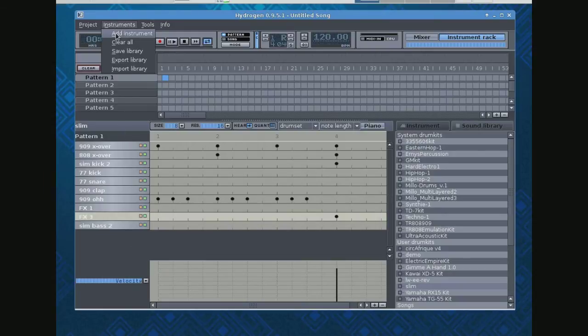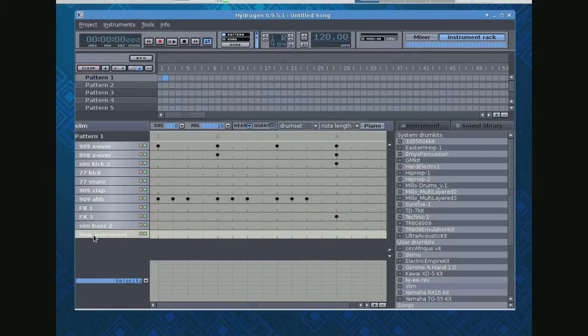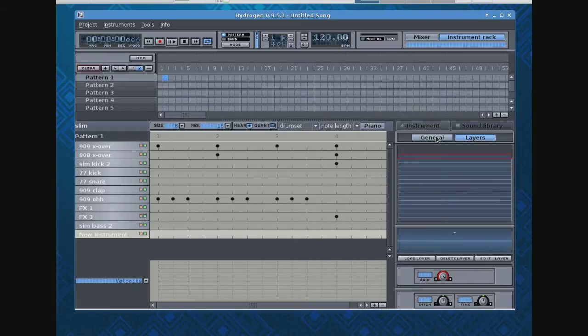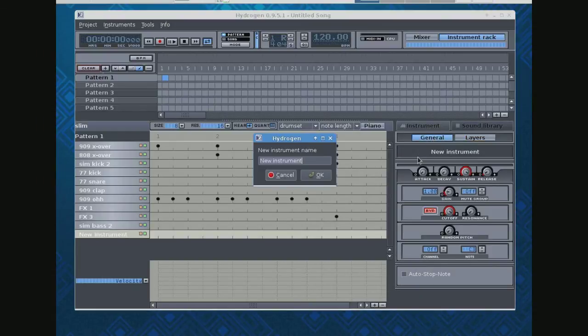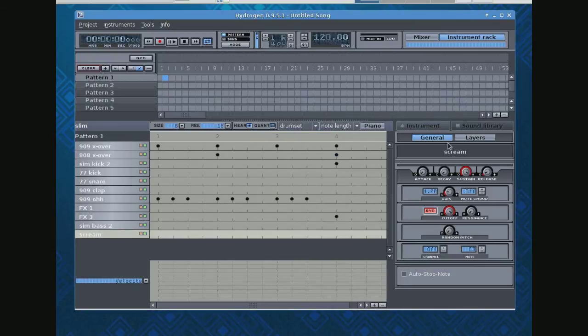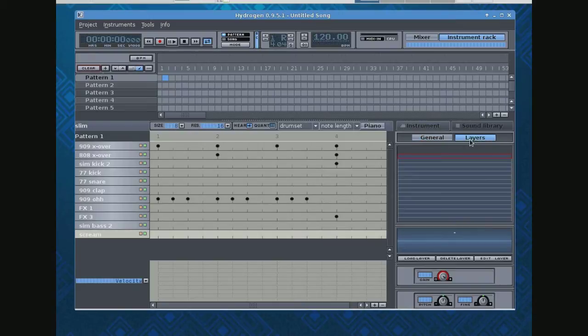Now we're going to add an instrument. I'll come down here. It's called New Instrument. I'll come over here to the Instrument tab, and I'm going to call it Scream. And now is where I hook some sound to this new instrument I've created called Scream. I hit layers, and I'm going to load a layer.